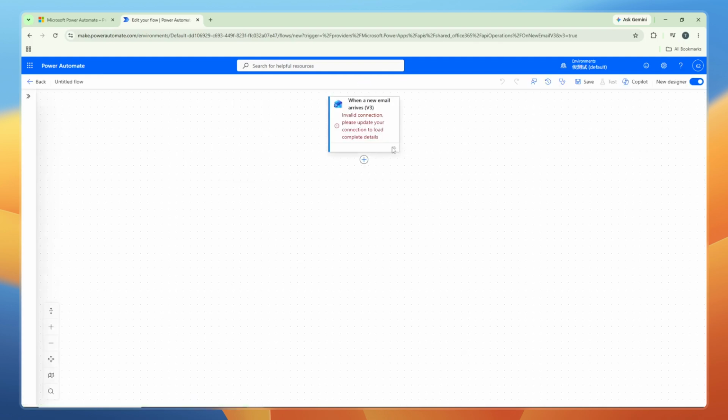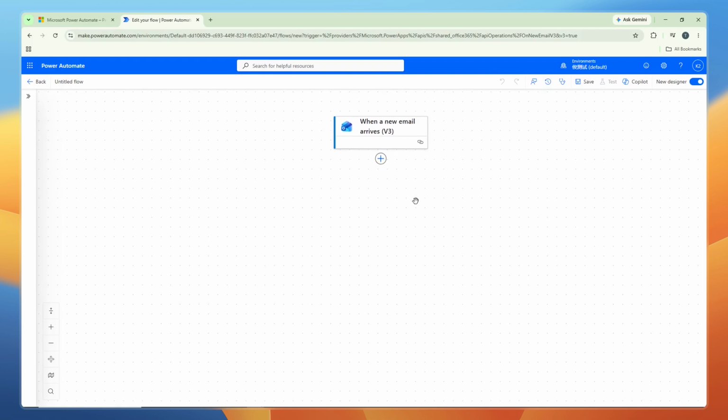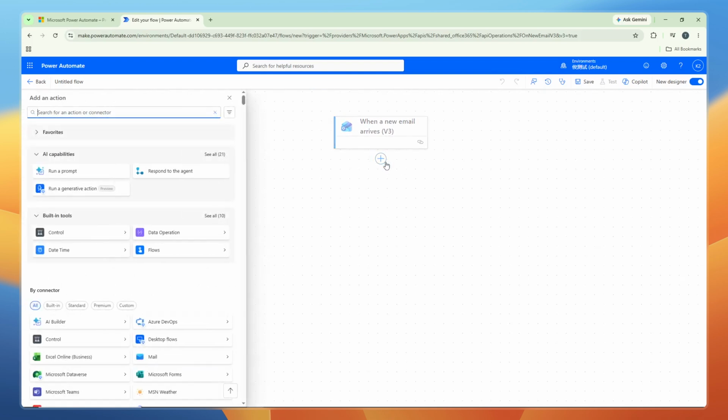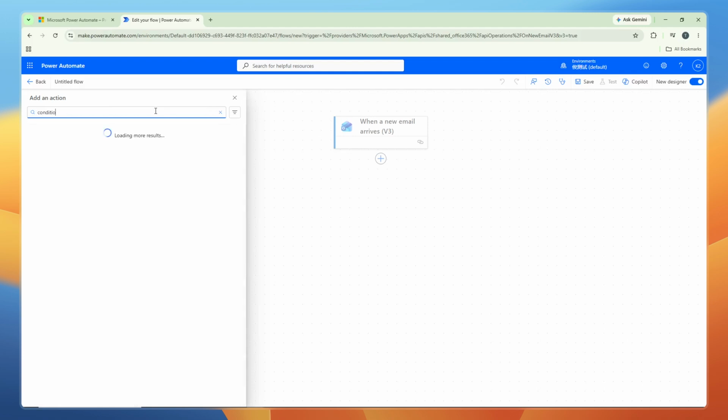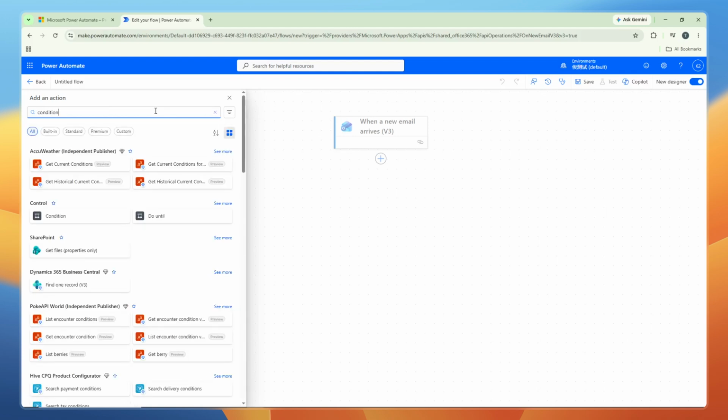With your flow created, it's time to add a condition that filters emails based on their subject line. Click the plus icon to add a new action, then search for condition and click it. Conditions allow you to set specific rules, so only emails that meet your criteria will be moved.